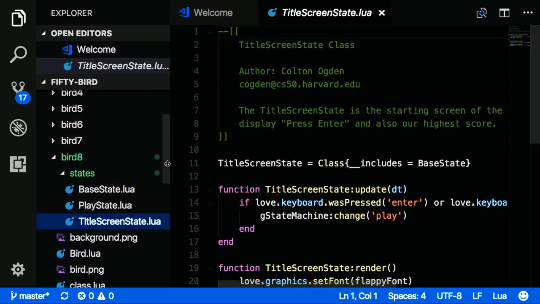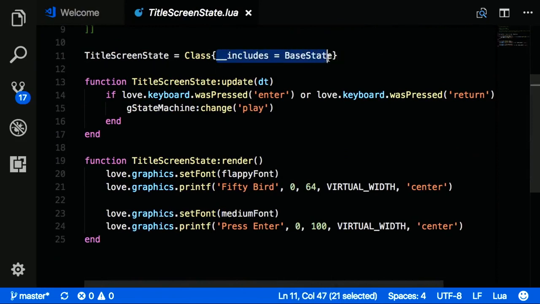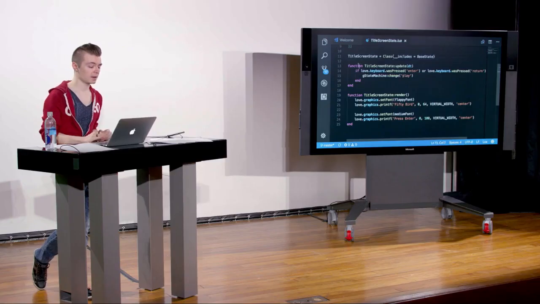The title screen state here, this is your way of, with the class library, just including everything that belongs to base state. So inheriting, if you're familiar with other languages that use inheritance, take an object, copy everything from that object or that class, put it into this one, and then add new stuff to it. That's basically what inheritance is. We're inheriting from base state, so it has all the functions base state has, and then on top of that, we're defining an update function.